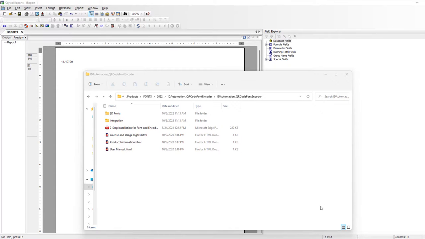In this video, I'll create a QR code barcode in Crystal Reports using barcode fonts. QR code is a 2D barcode capable of encoding large amounts of data. The QR code font package is already installed.